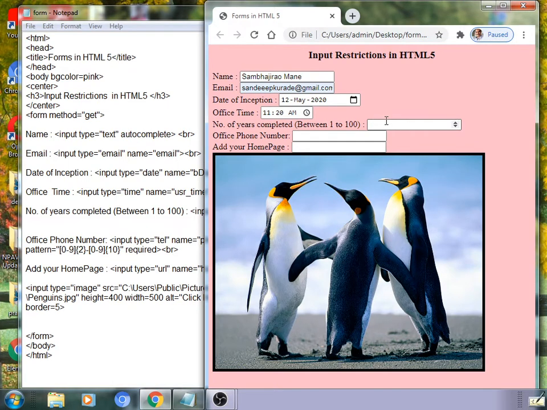Next field, number box. For this element we have chosen the field name as number of years completed. Also we have given a helpful instruction for the user. Such values should be in between 1 to 100, meaning the range is defined here as 1 to 100. When you click at the number box, it gets activated and arrows are there at the right hand side. This one is the upward arrow. When you click one time, it displays 1. If you keep clicking, values will increase up to 100 and more than 100 also.